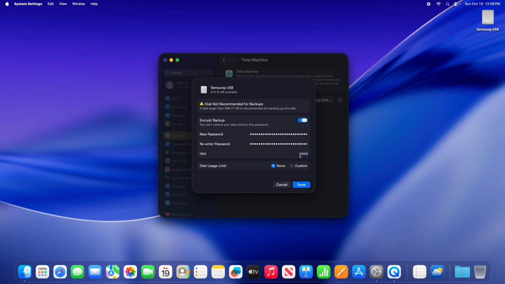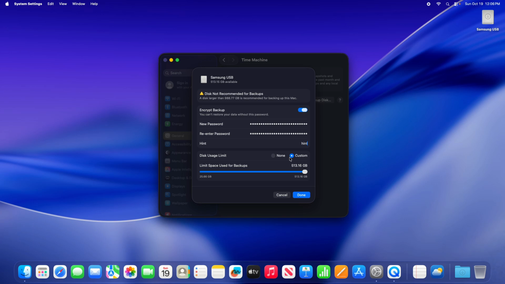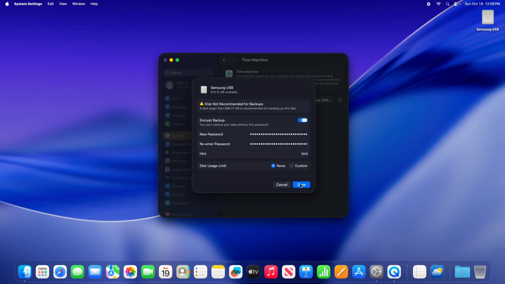You'll then need to set up a hint. You can click on custom to limit the maximum amount of space that is used for your backups on this external drive. Keep in mind that as it fills up, it will automatically delete the oldest backup to make room for new ones. I'm going to leave mine on none for now and then click on done.